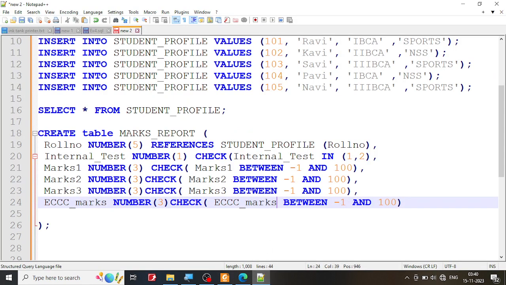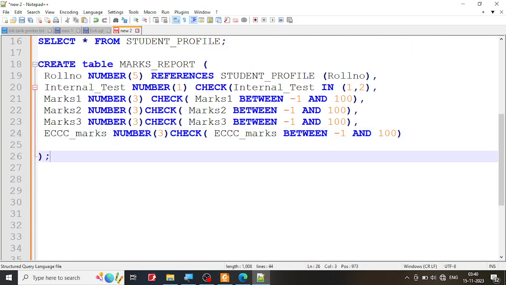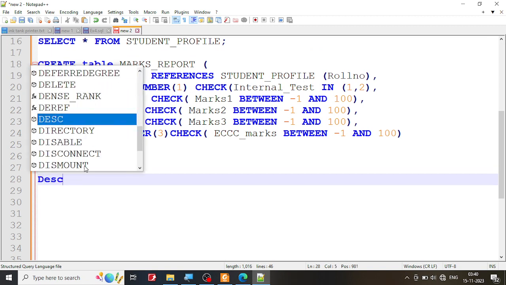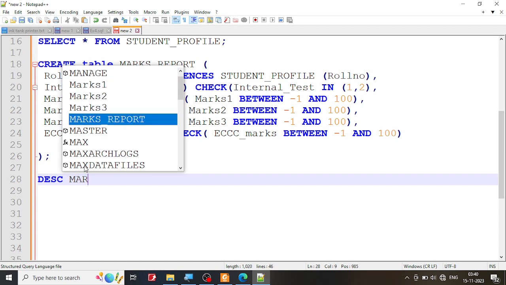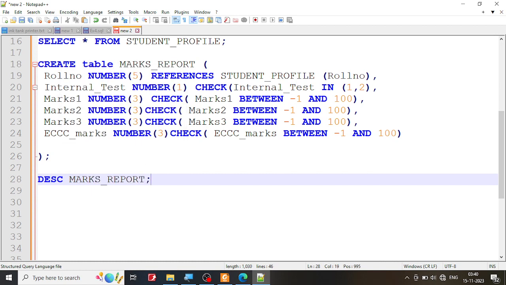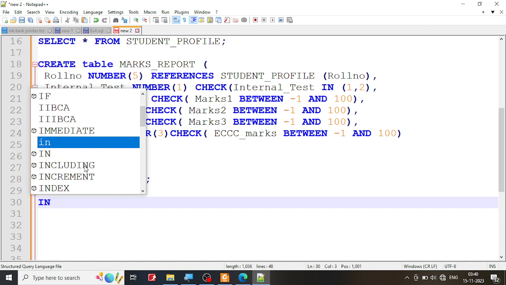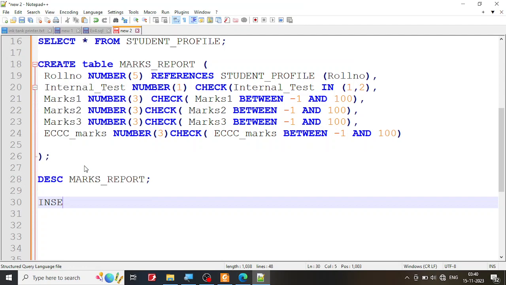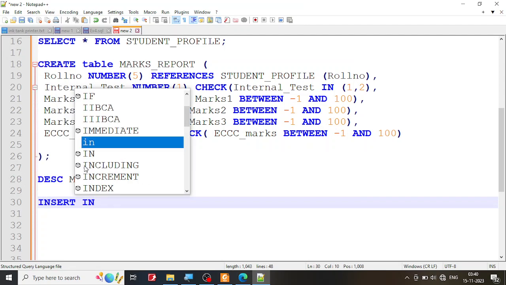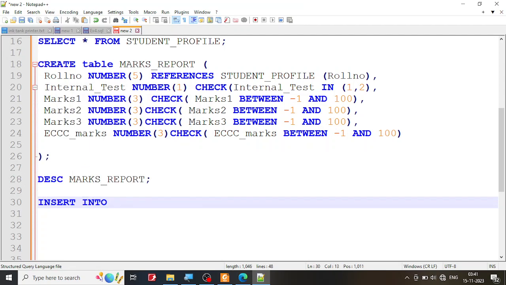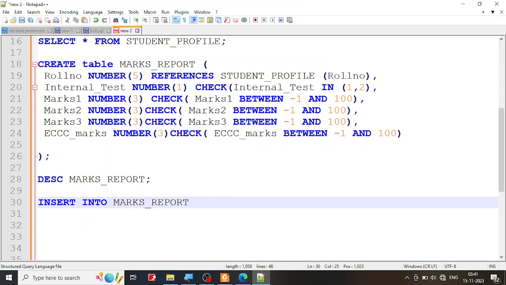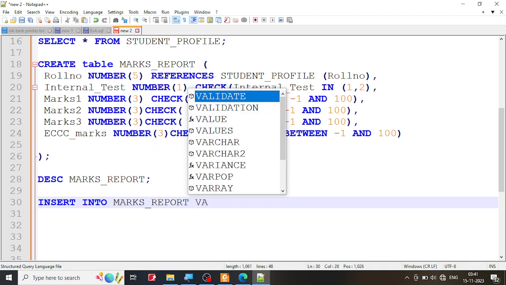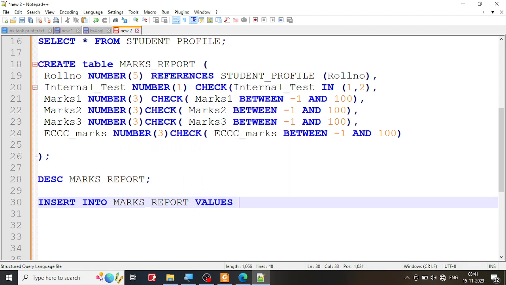Let's go ahead and let me describe this table. So once you create this table, just to describe this table, describe marks report. Okay, that's it. Let me insert something into this. So I'm going to say insert into marks report the values. So you have these values, and what are the values?